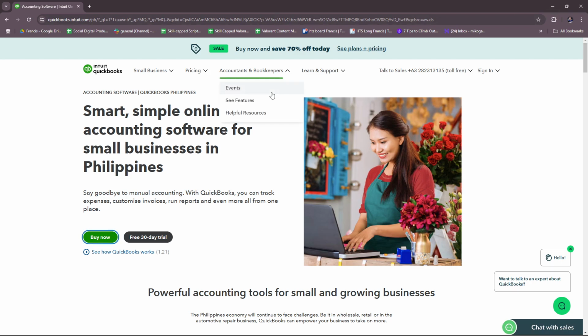So here we have the QuickBooks Intuit website. You can just type in quickbooks.intuit.com and you'll be able to see this landing page right here. And as you can see, they're currently running a 70% off sale on their plans. So if you want to check that out, then now might be the best time to do it.